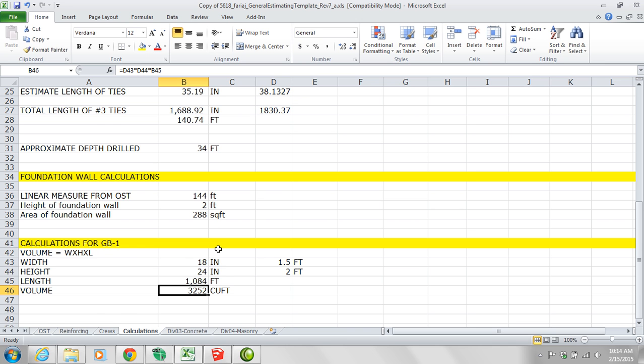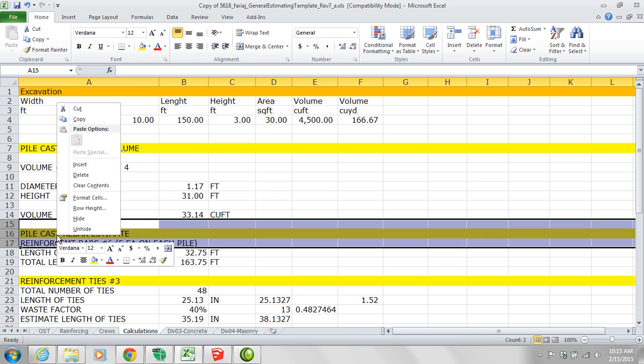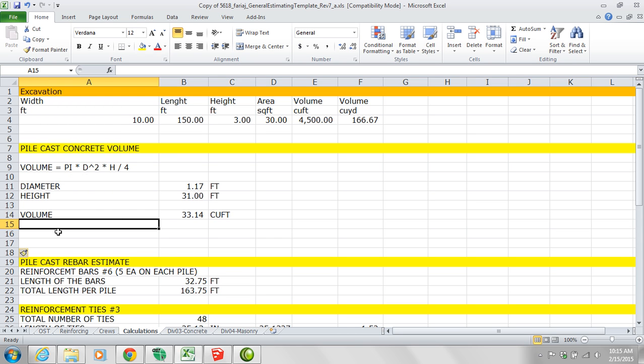Previously, we also estimated the volume for our pile casts. The volume is pi times the diameter squared times the height divided by 4. Given the diameter and the height, we estimated 31 feet high. So we estimated the volume of each one of these pile casts at 33.14 cubic feet, right? If we enter a couple of lines here in Excel, I'm just going to select the rows and click insert. I can also include here the number of piles.